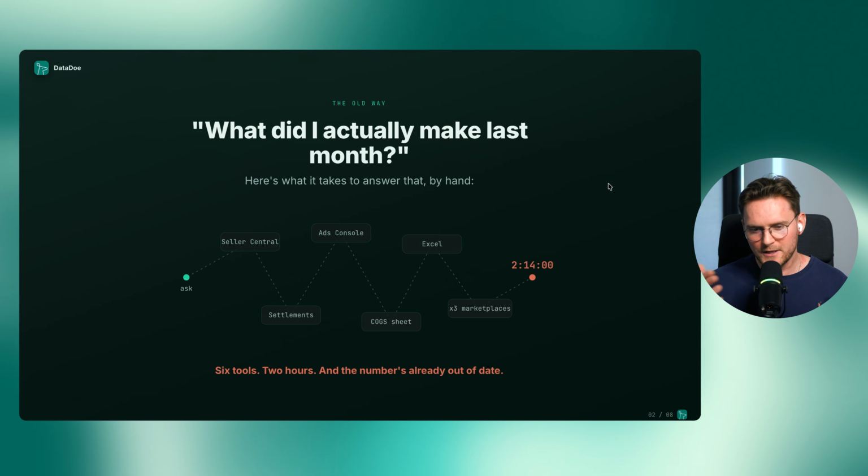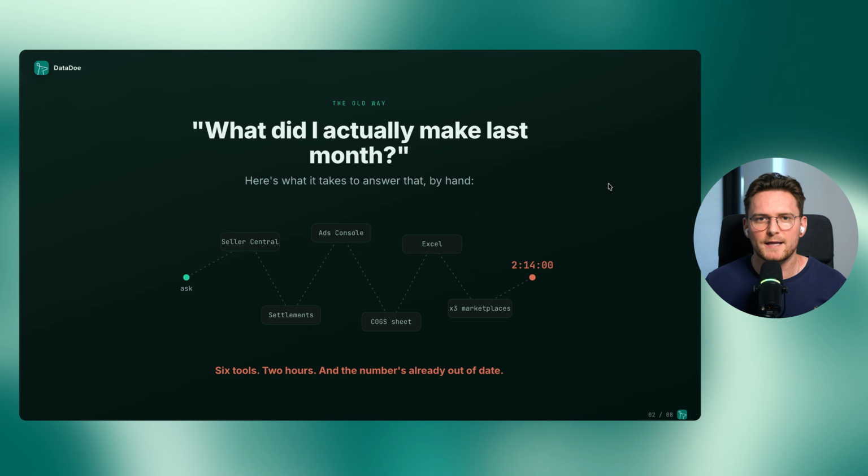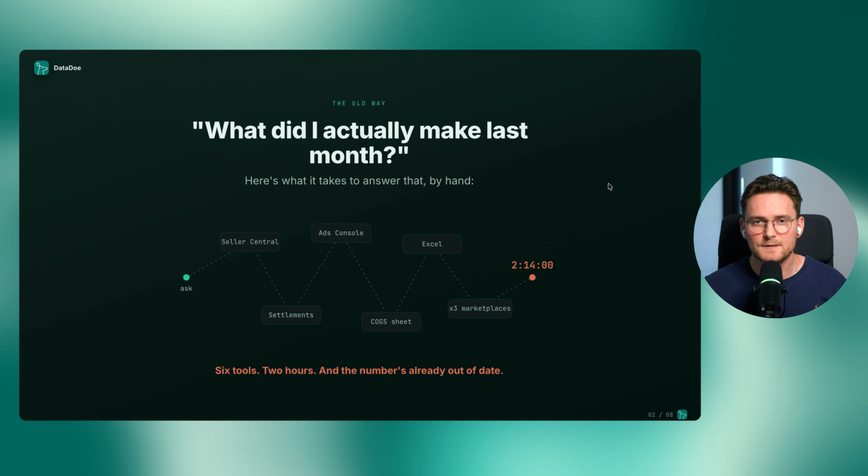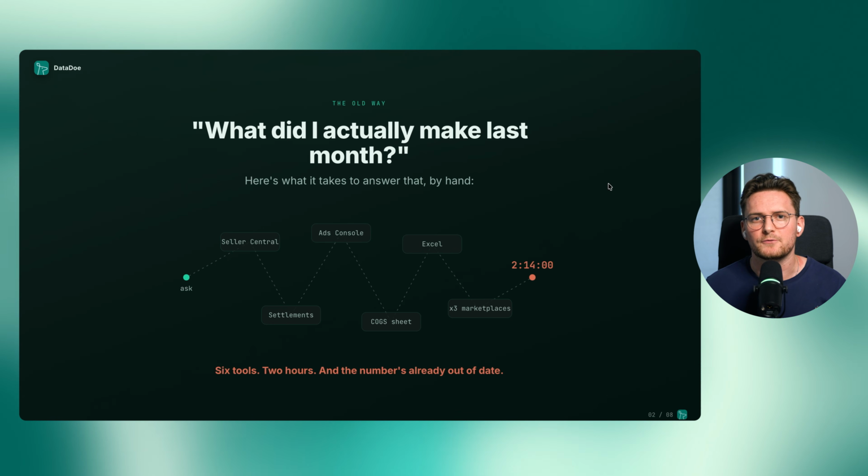So first of all, if you actually want to check your sales, check your profit on Amazon, you most likely are using multiple different tools. You're going to Seller Central, you go to Ad Console, you have your own spreadsheets with cost of goods and other information. Maybe you're using some tools as well, but it's quite a repetitive process and usually it takes a lot of time. And it's not only about sales, but if you are interested in getting any metrics, this is a time-consuming process. And that was basically normal for the last years.